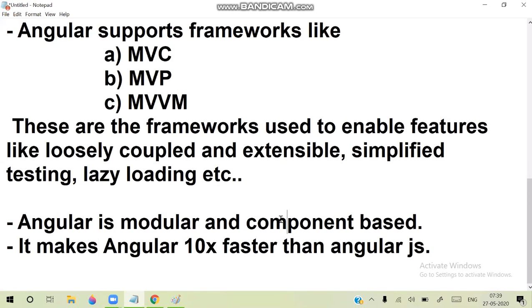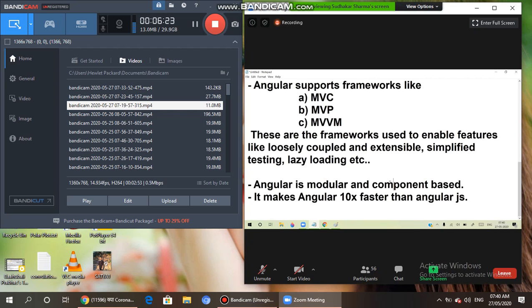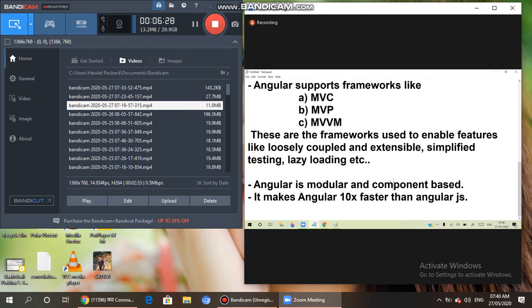And what is meant by modular? Modular means only what is required for that particular situation is loaded instead of loading everything. If everything is loaded, then we call it legacy. So it will not load everything; it will load only what is needed for that particular situation. That is what Angular does. Angular is modular. Angular is component based. Angular is faster than AngularJS.